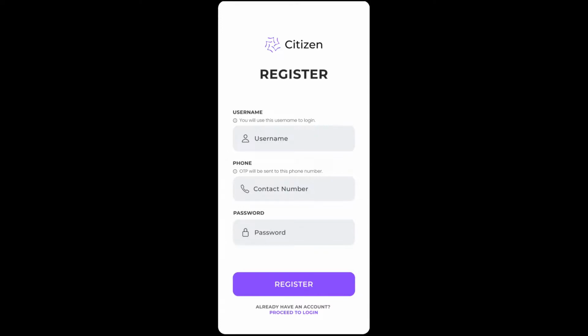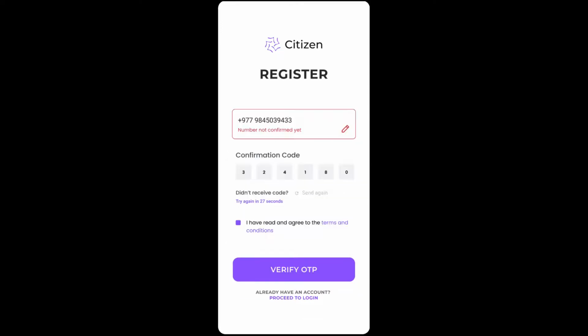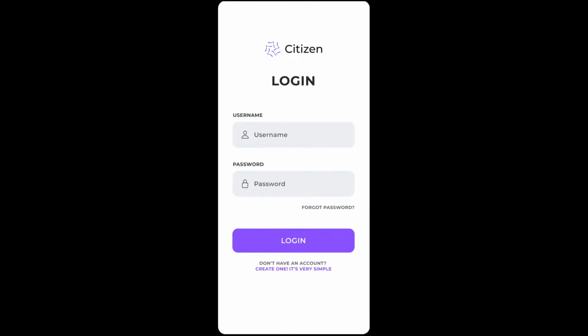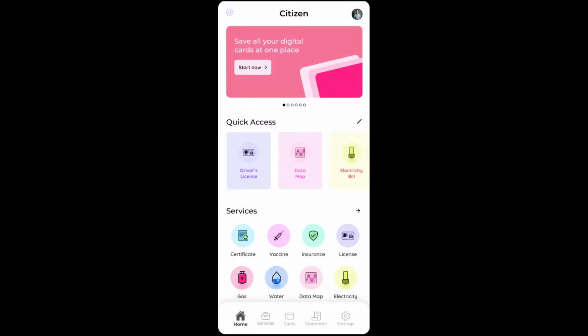In the register page, you can register an account. In the register page, you can input the OTP sent to your registered number and then verify it. After verifying, we can proceed to login. And we can log in into the app. After login, we are redirected into the home page.